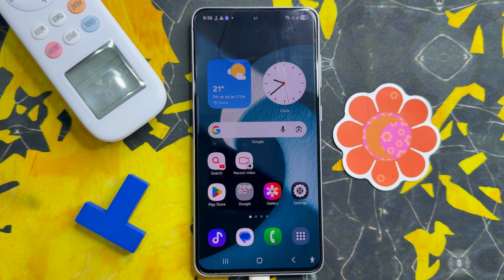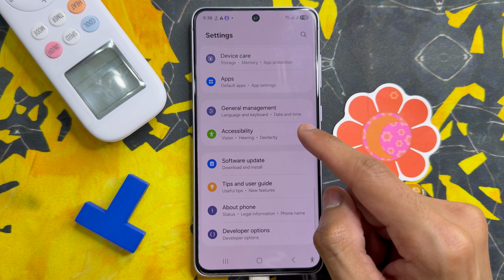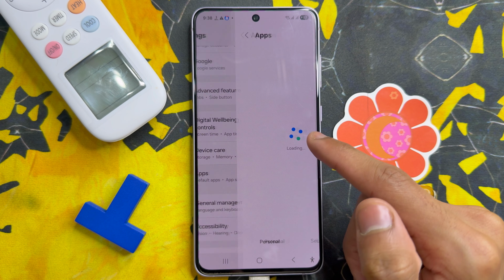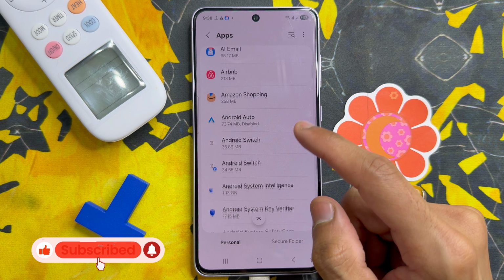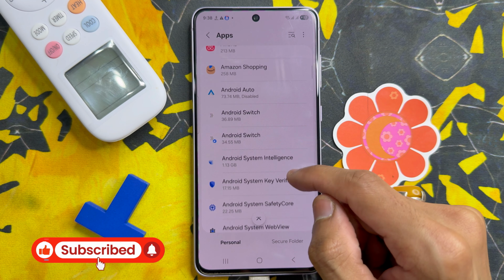Let's start the video. First of all, if you want to fix this problem, go to App Library. Here click on Settings app. Now in Settings, scroll down and click on Apps. After clicking on Apps, scroll down and search voicemail.